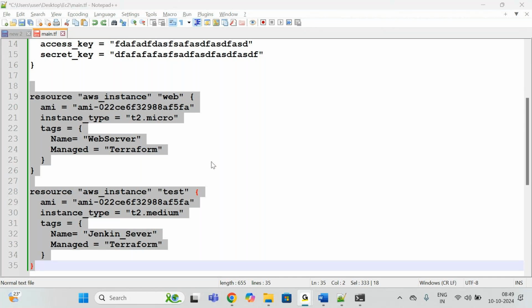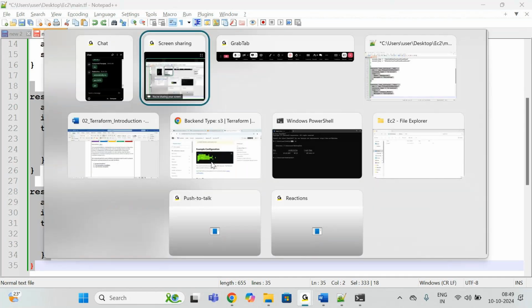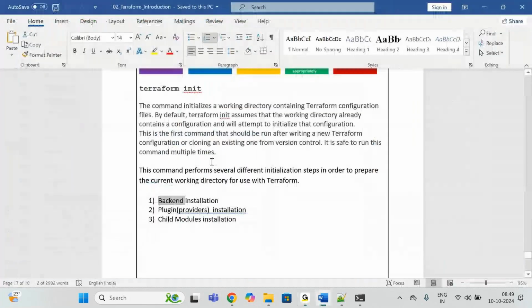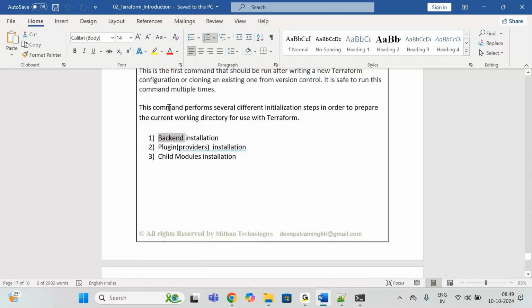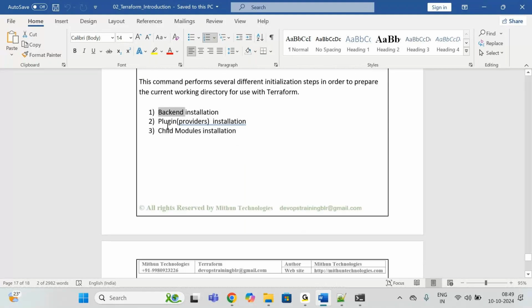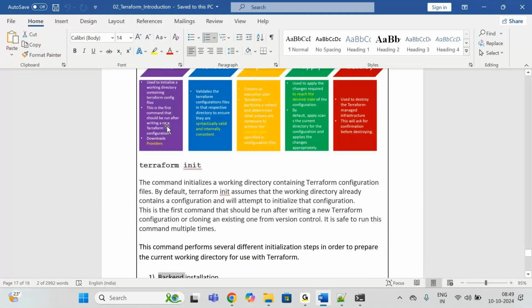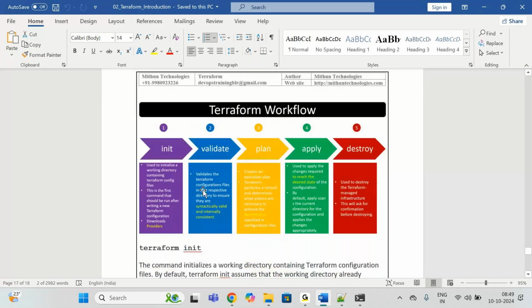Now this is the first command you have to execute. Terraform init is the first command you have to execute after cloning the existing code from a version control system, or maybe you are creating a new one. This is going to perform these activities. After this, next one is Terraform validate. But validate is not mandatory. Validate is not mandatory, but you can validate. The name itself says validate.